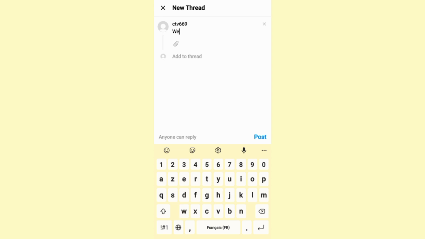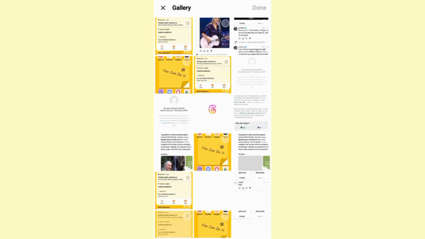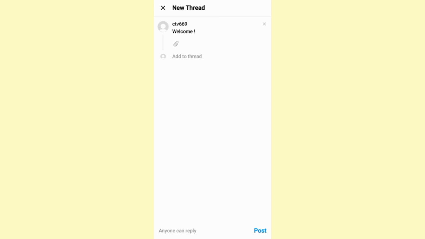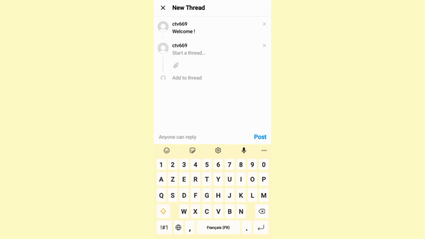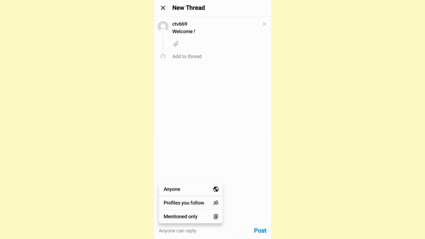You can add text that can go up to 500 characters, and you can click on the paperclip icon to attach any pictures or videos that can go up to 5 minutes. And you can use this option to add anything to your thread. And at the bottom left corner of the screen, you can choose who can reply to this thread, such as anyone, profiles you follow, mentions only.